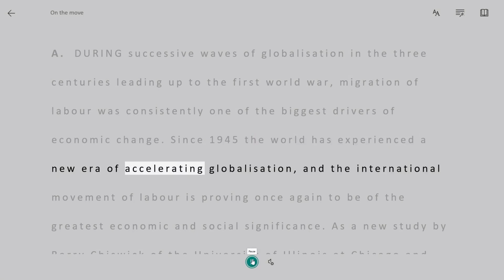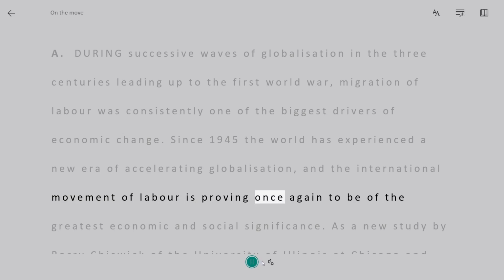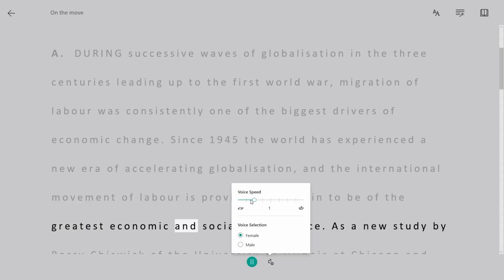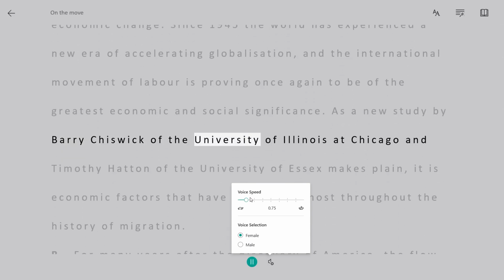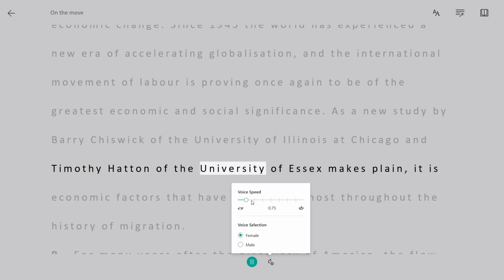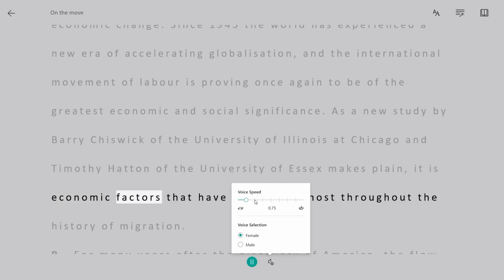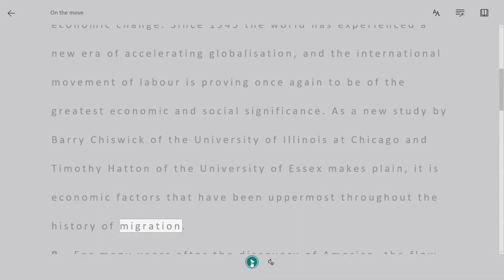Experienced a new era of accelerating globalization, and the international movement of labor is proving once again to be of the greatest economic and social significance. As a new study by Barry Chiswick of the University of Illinois at Chicago, and Timothy Hatton of the University of Essex makes plain, it is economic factors that have been uppermost throughout the history of migration.